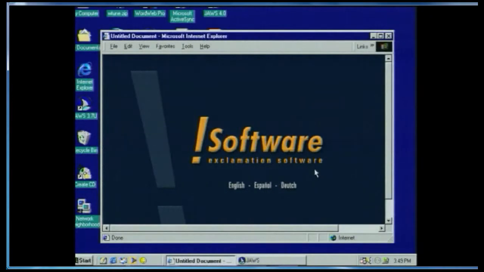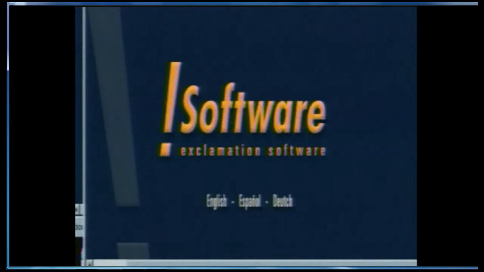Now that we've added alt text, let's read this page again. Page has 3 links. Graphic exclamation software logo. Link English. Link Spanish. Link German. Now that's much better. This page obviously uses alt text. Without it, I might as well have been reading in Spanish or German.